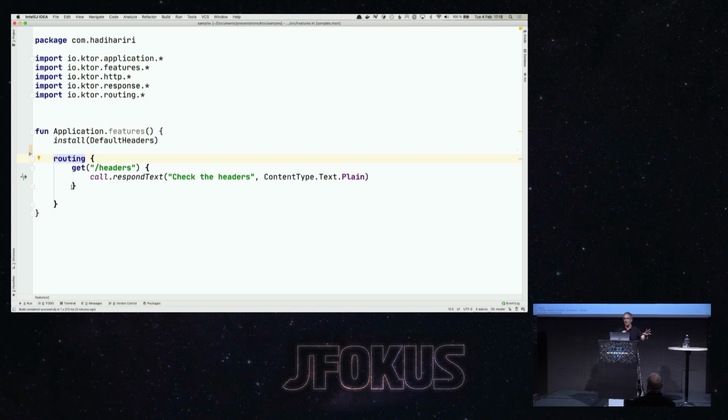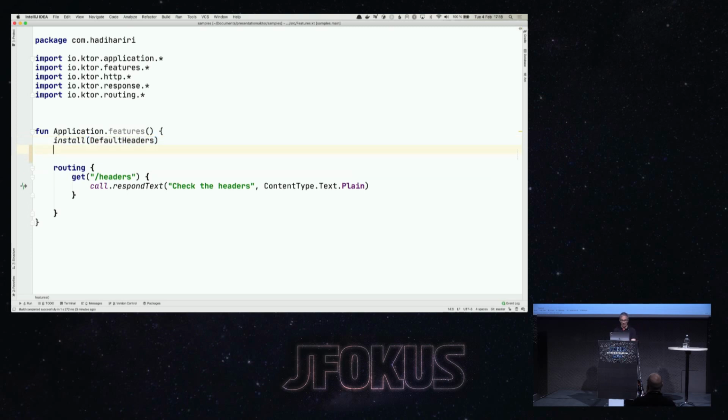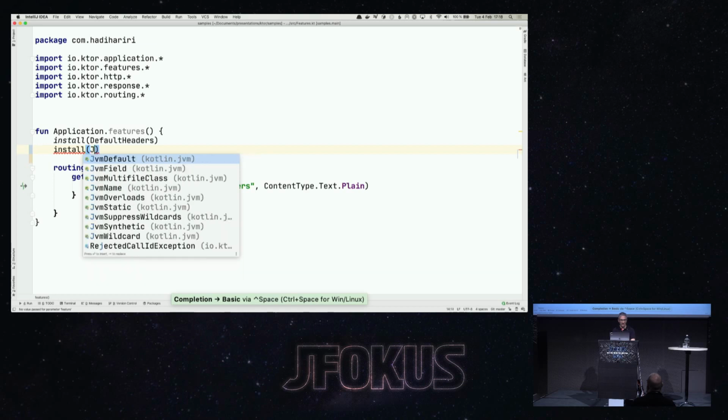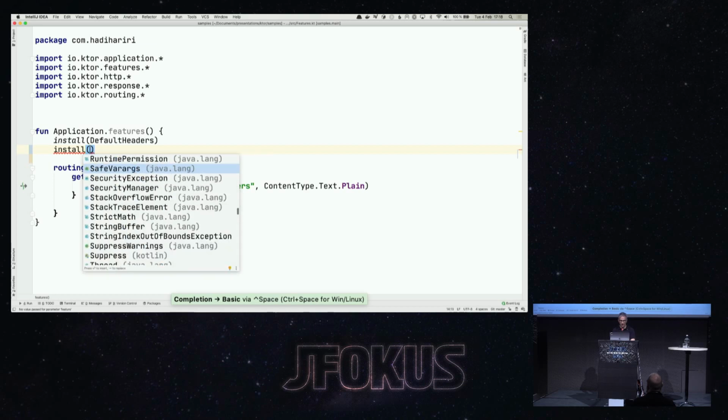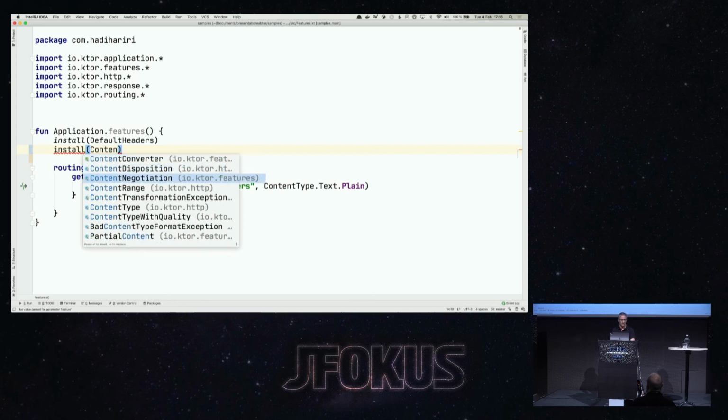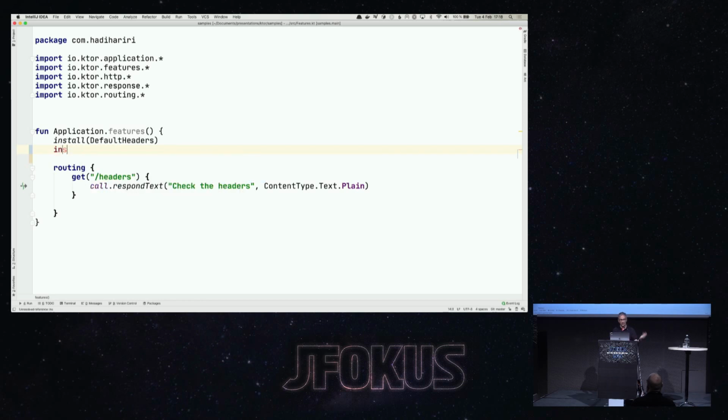Now a feature consists of two parts. One is the initialization, which we'll see, and the other one is the actual work that it does. In this case, all I have to do in the initialization is just say install. And then if you just type install here, you get a whole bunch of different features, like, for example, the content negotiation. These are all different features that are available out of the box, and then, of course, you can extend it with your own features, which we'll see how.